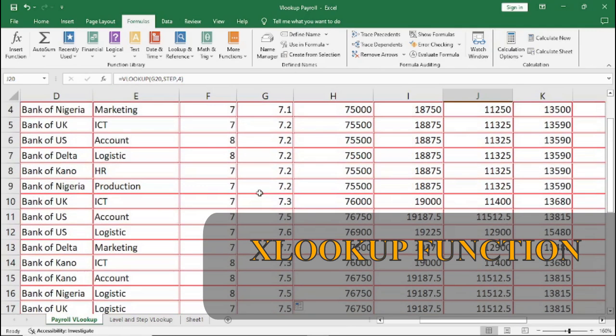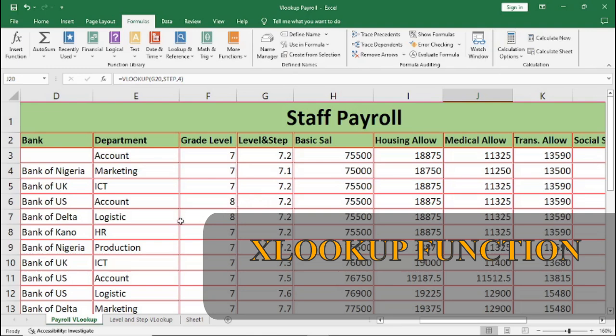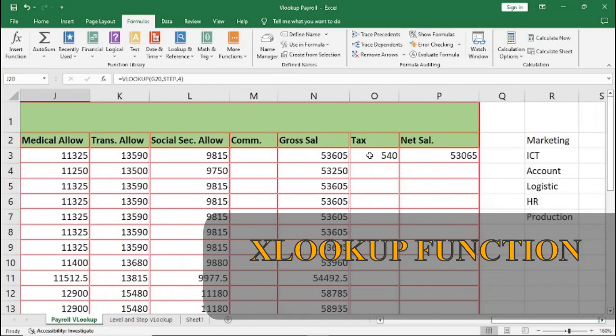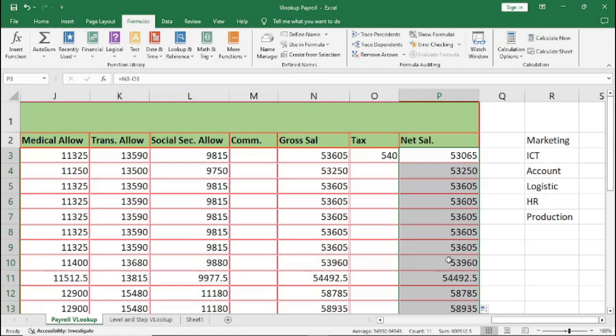But someone will ask now, okay, then why are we using the lookup formula? If you have a system that is updated with the XLOOKUP formula, you can make use of it. Check my videos, you will find a separate video I did completely on the XLOOKUP formula. But in a situation where you don't have it, what do we do? We can as well use the VLOOKUP formula to create a payroll system like this. So now if I use this to do my autofill down, I will automatically have the column for the net salary of this staff.